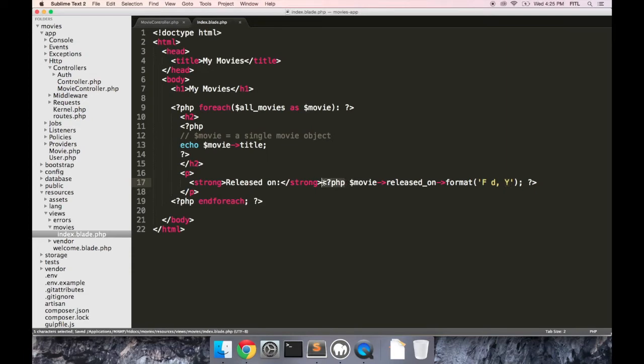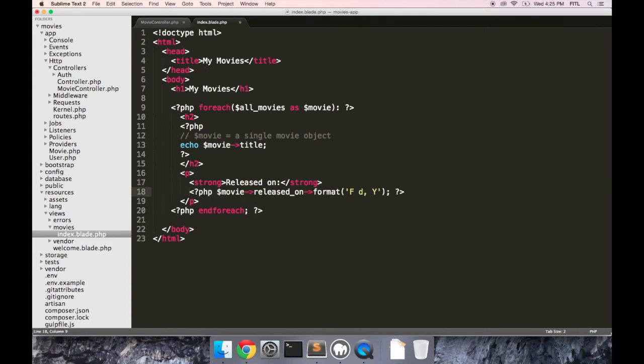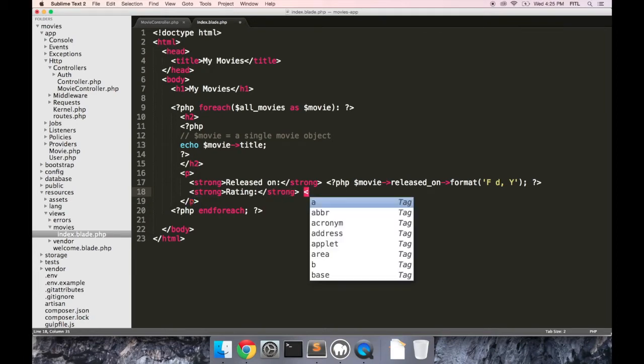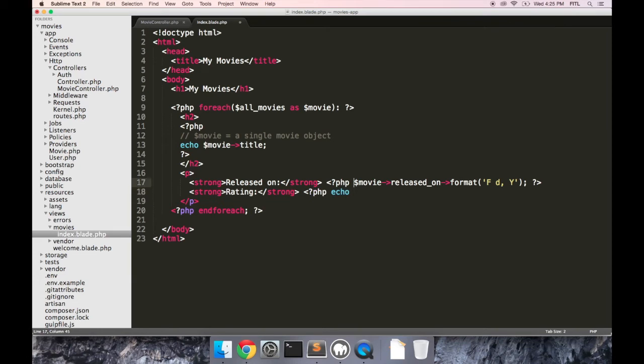Again, look how PHP code always needs to be wrapped in opening and closing PHP tags. Oh, and I forgot an echo statement up here. You always need echo to print anything out.